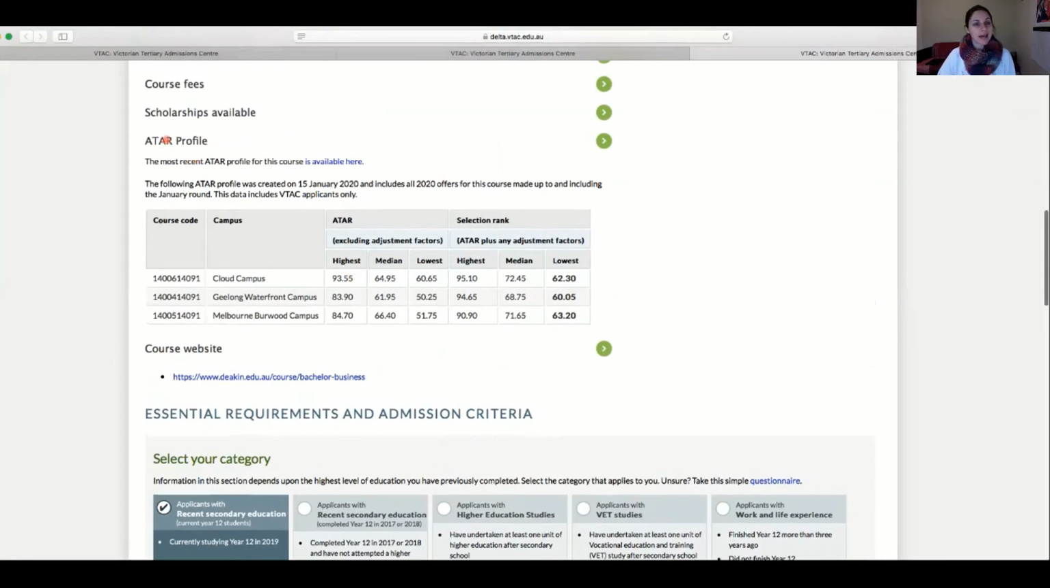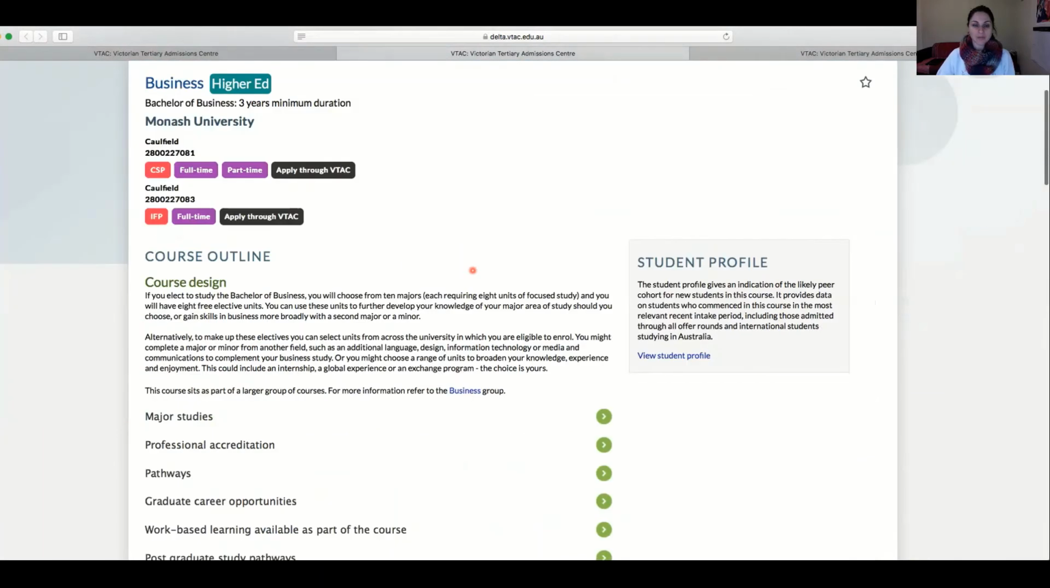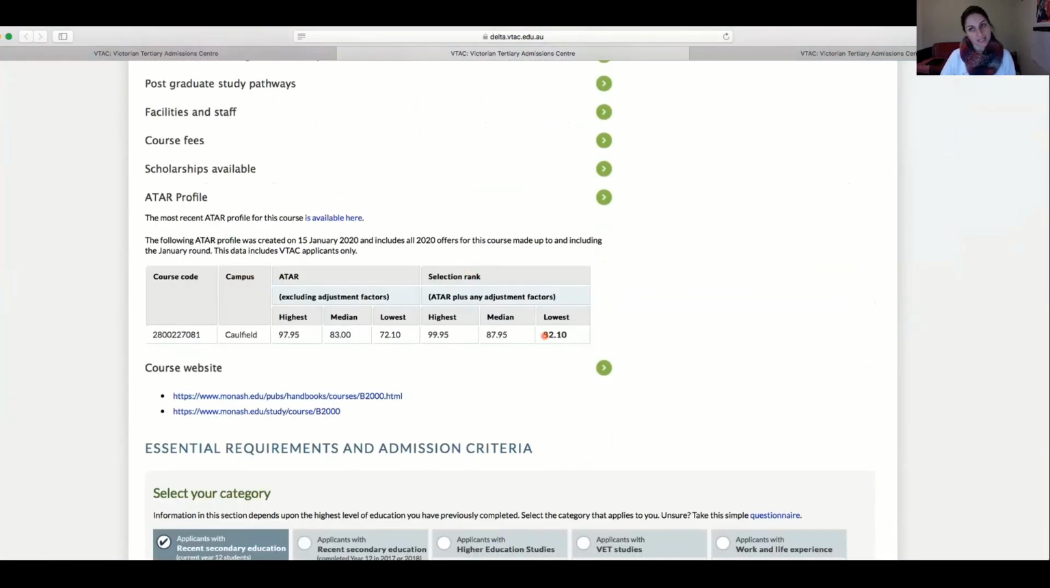So you'll see here that in terms of the ATAR profile, we've got quite a big difference from Monash. On the Cloud campus, you can get into Deakin University doing business with 62. The Geelong campus has 60 and the Melbourne Burwood campus has 63. Let's just go back and compare that to business at Monash, because it was 82 to get in. So that's quite a significant difference in ATAR ranking when you're going to come out of the course with exactly the same qualification. You'll have a Bachelor of Business, and it doesn't really matter where you get it from, whether it's Monash or Deakin. The point is that you finish the degree and you have your qualification.